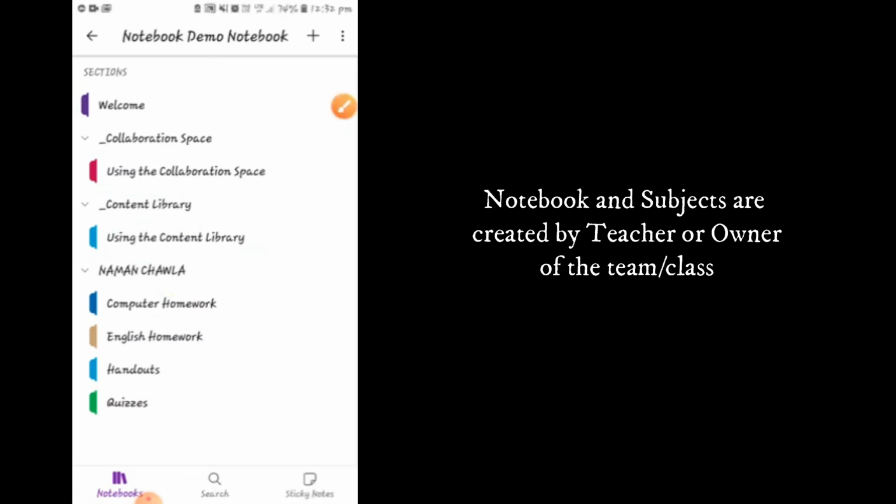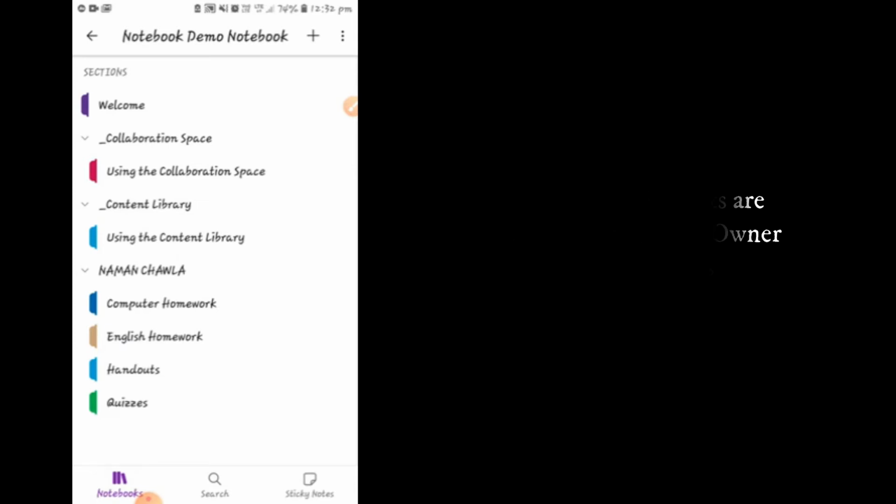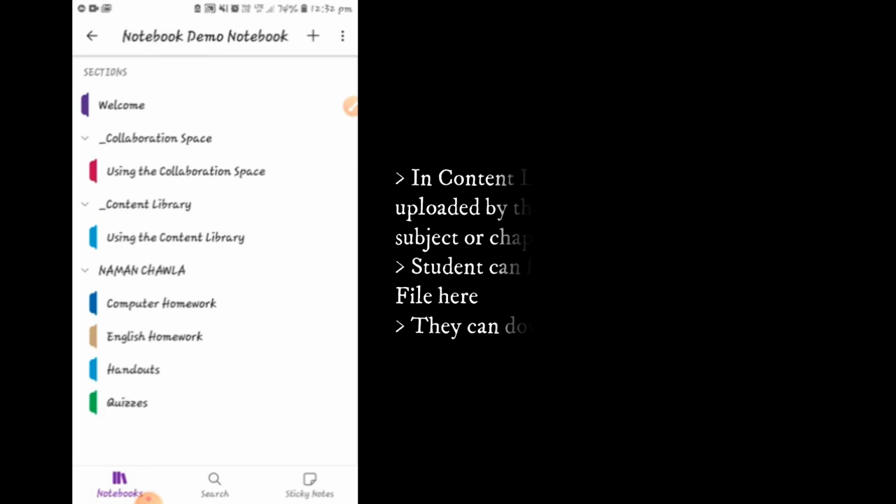Suppose a student is a part of class 1A. So here it is written 1A, and here are the various subjects, like computer homework, English, Hindi, maths or like that. So you will find the subjects according to the class in which you are a student. What you have to do is go to the content library.